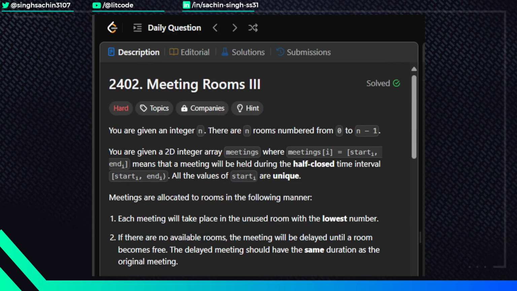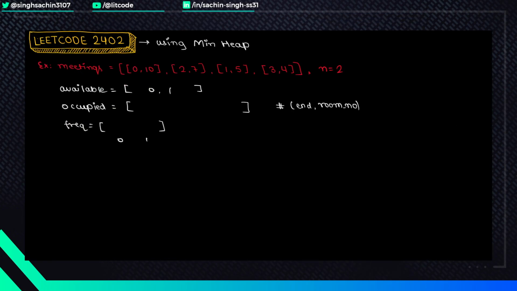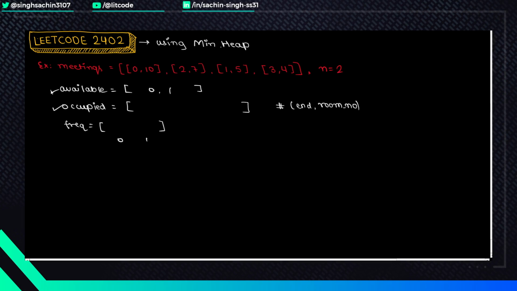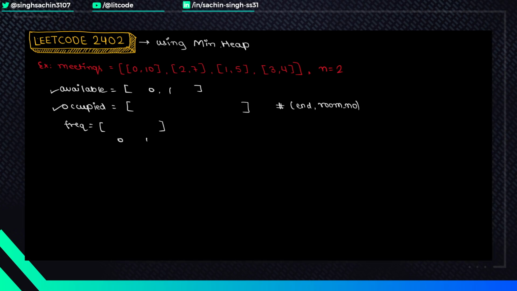Let's check out the approach which we can use to solve this problem. So for this, I'm going to use heaps, and I'll use two heaps. The first one is for getting the available rooms, and the second heap will be for occupied rooms. Basically, with occupied, I want to know which of my meetings is ending soonest, so this will help us in that. And I'll use another variable called frequency, which will keep track of how many meetings each room has already seen.